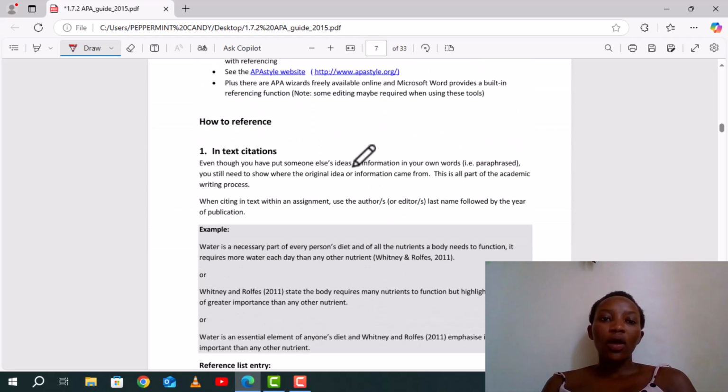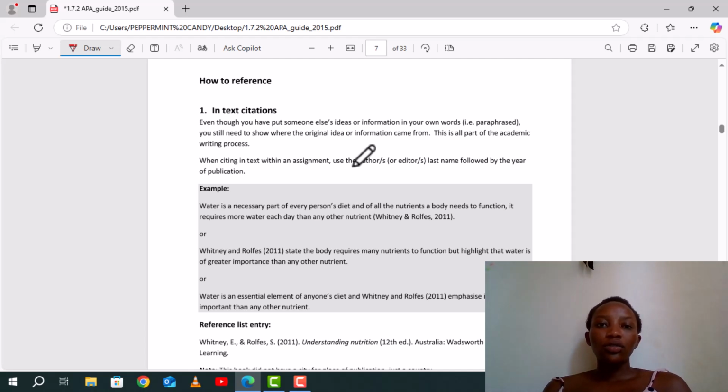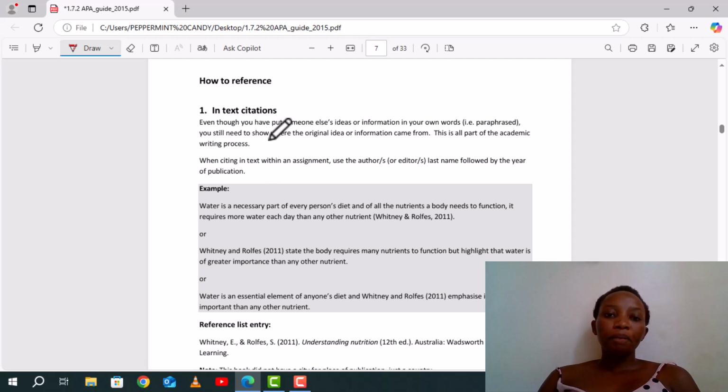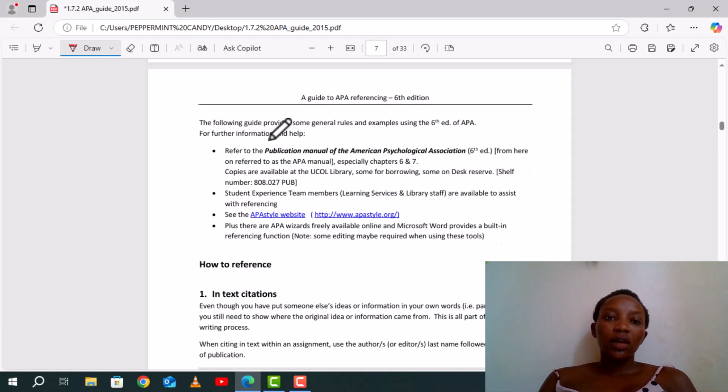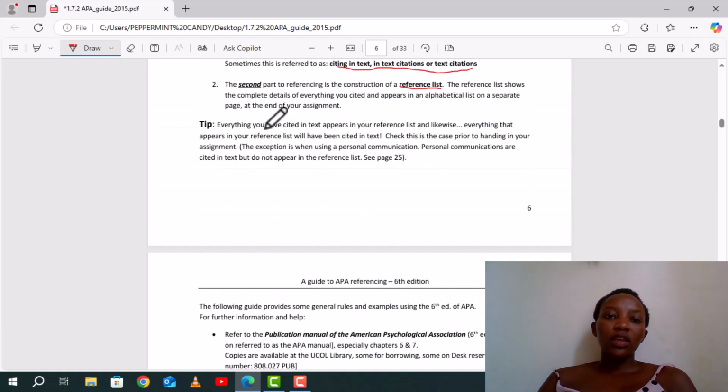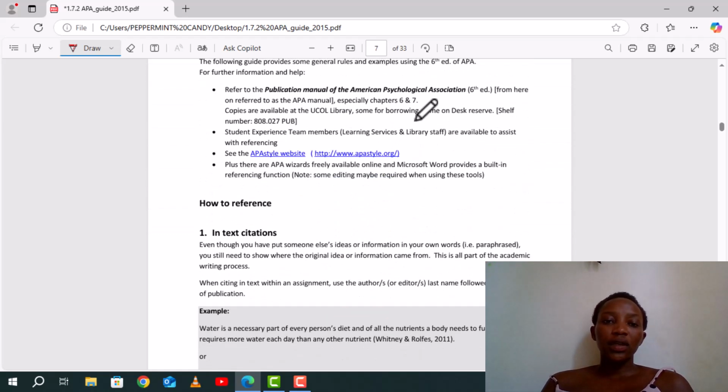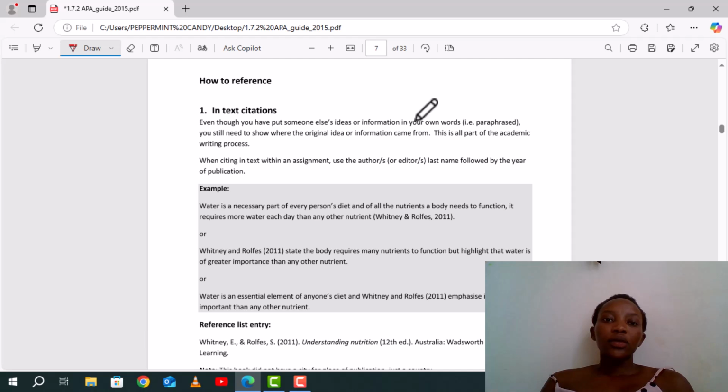So we want to see how we reference. How do you create your reference list, and how is it going to be? Everything that you have cited in your text must appear in your reference list, and likewise everything that appears in your reference list will have been cited in your text. So in your reference list, you're not going to have what you've not cited. You're only going to have all that you've cited in your work. So we shall begin with in-text.